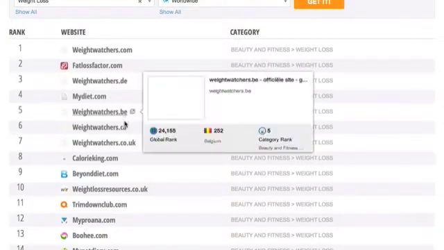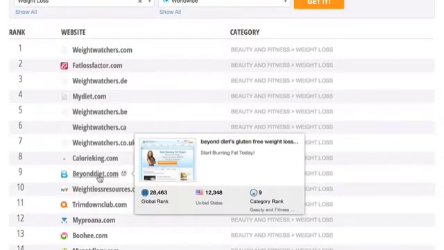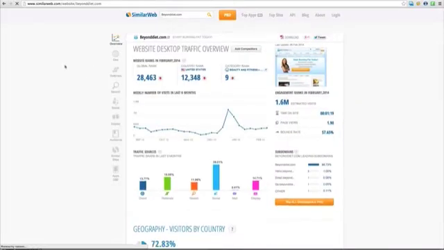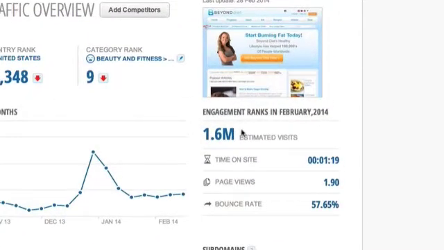Again, Weight Watchers in a different country. My Diet, Weight Watchers. And down here we have number 9, we have Beyond Diet, which is a great little site run by a couple with the help of a guy who knows his marketing. So this would be a really good one to take a look at. So let's just click on that and it will immediately give us some information, some useful data. So straight away you can see that this particular site has 1.6 million visits every month. This was in the month of February 2014.